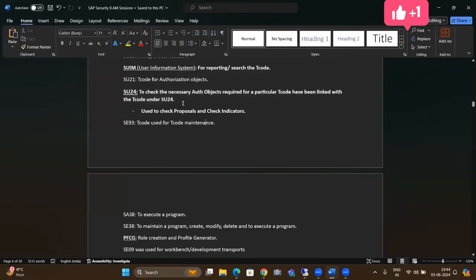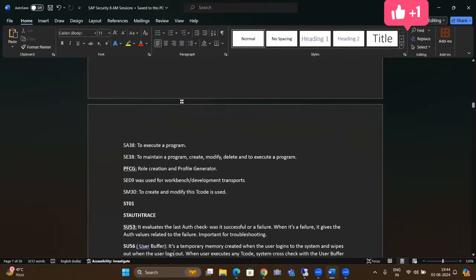So that's SC24, and I will explain about it once we go to the SAP upgrade part. I will tell you more information about it.